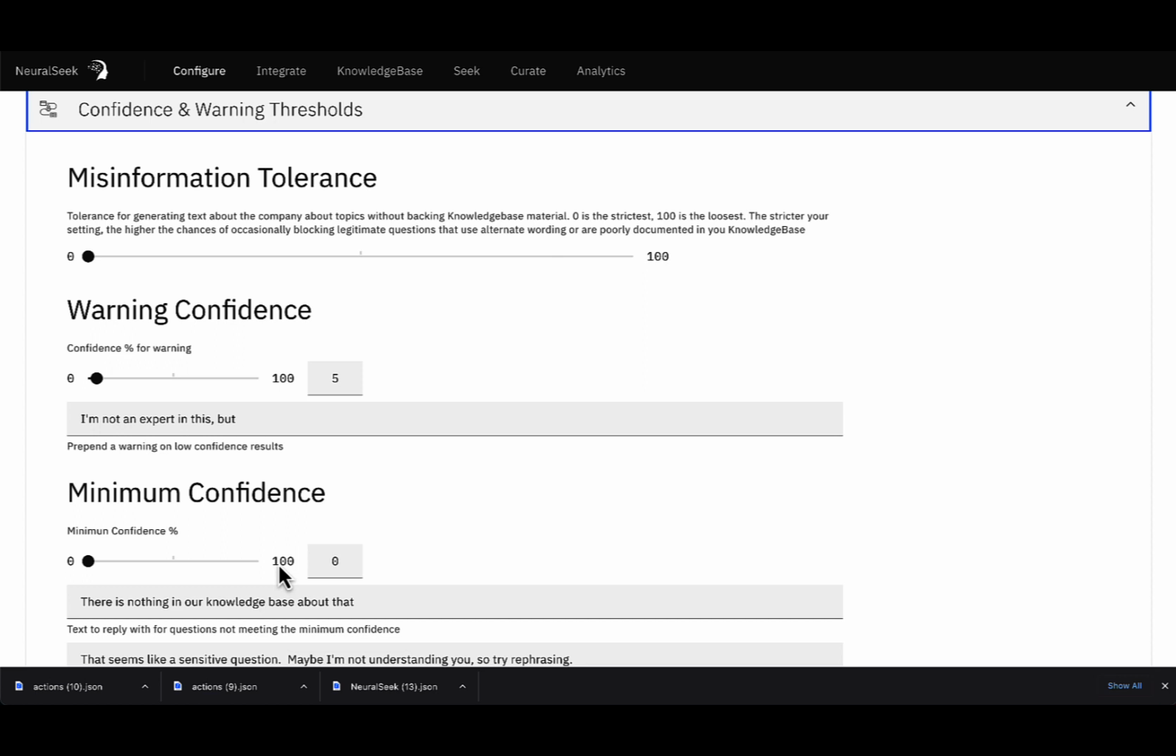Warning confidence allows NeuralSeek to prepend a warning on answer confidences that are below a certain set threshold so that you as a corporation can choose to allow a low confidence response, but prepend it with a warning saying, I don't know about this answer, but I'm going to try to tell you the best I have. This is something that a live agent would do during the normal course of their job.